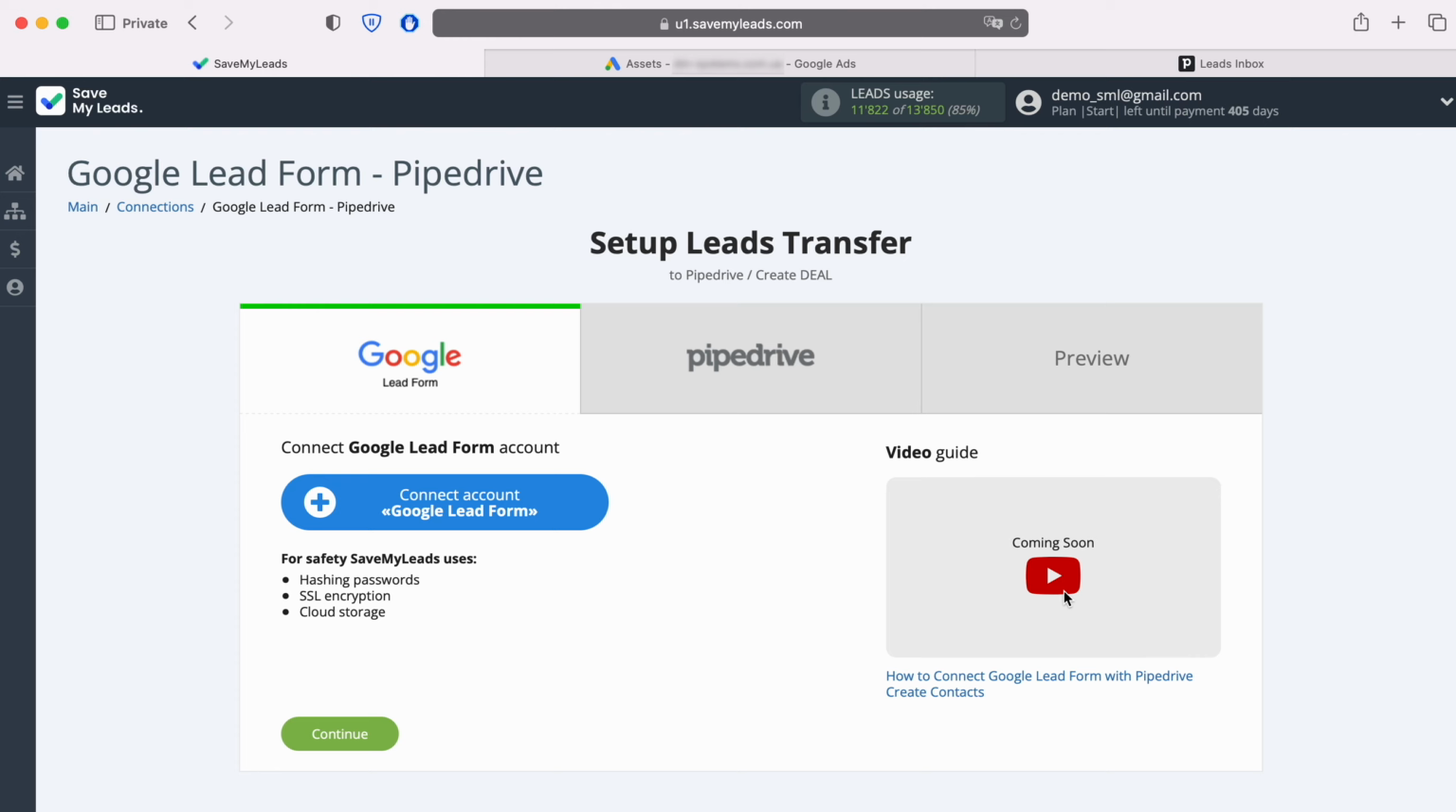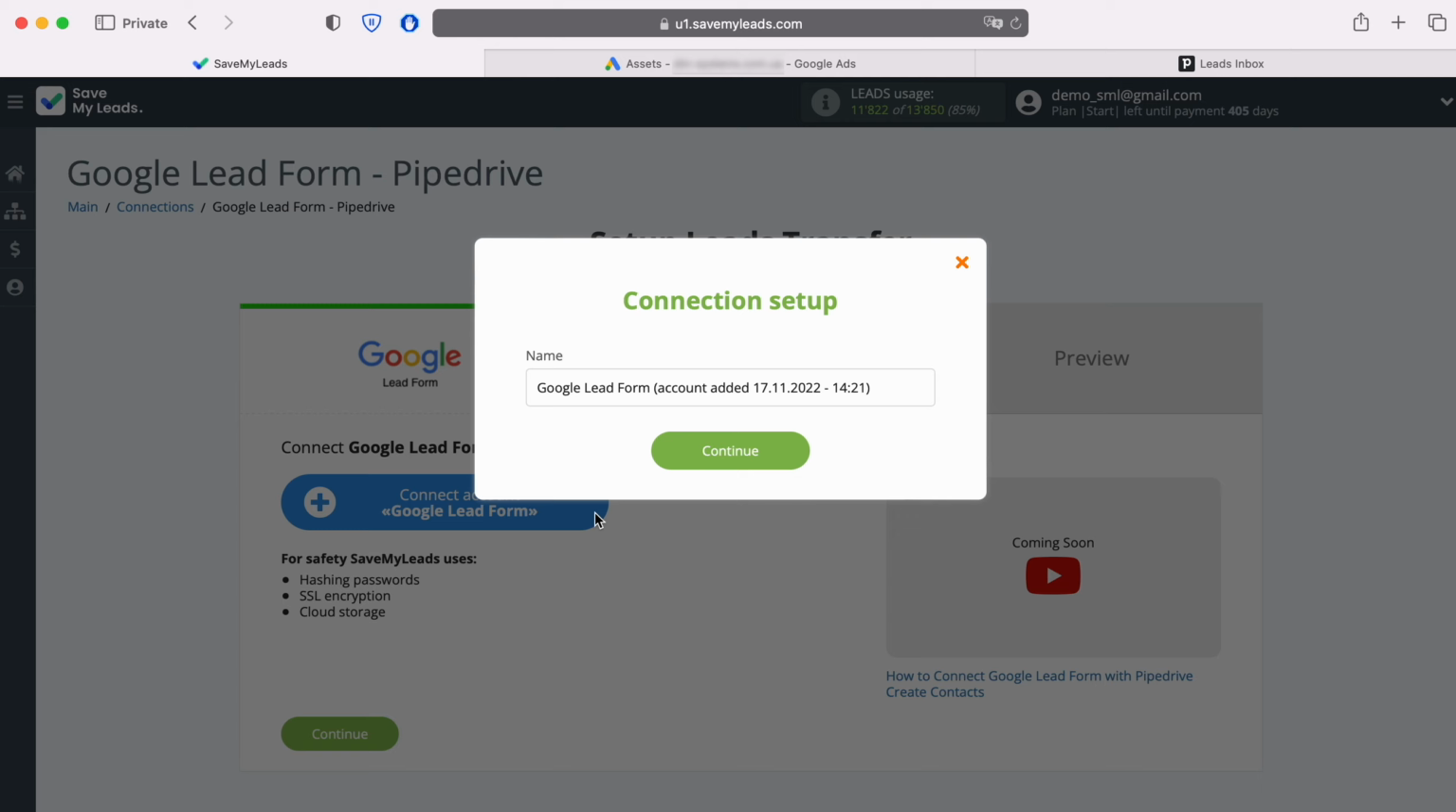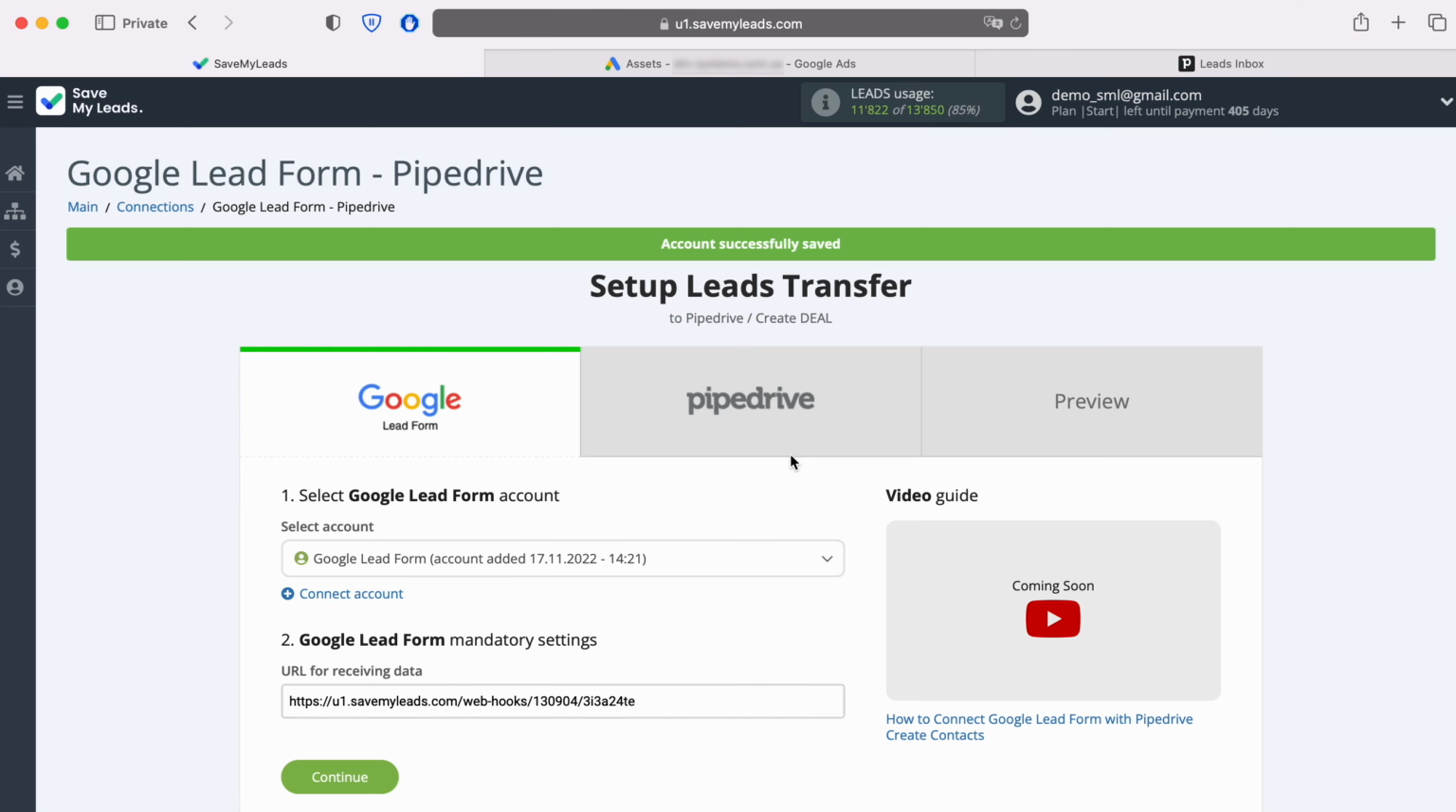Now you need to connect the Google Lead Form to the Save My Leads system. In this window, you can choose an account name or simply click Continue. When the connected login is displayed in the list, select it. Next, copy the URL for receiving data and go to your personal Google Ads account.